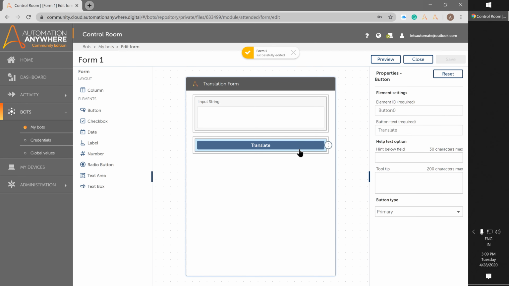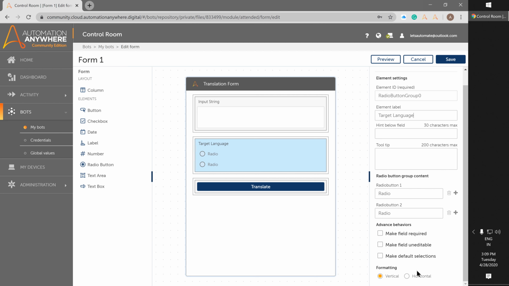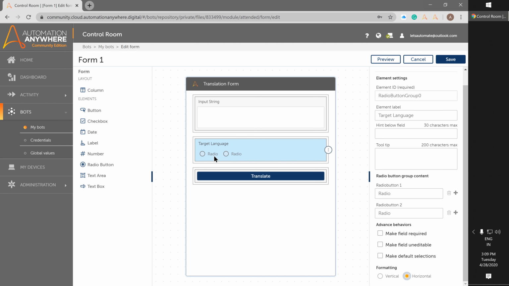Now I want to give the user an option as to what exactly they want to translate to. Right now, because it's a fun video, we're going to use some fun translation APIs. So now what we want to do here is, let's say, target language. Now, if you see, these radio buttons are currently aligned in a vertical fashion, but because we have only two options in this particular use case, we're going to make it horizontal.